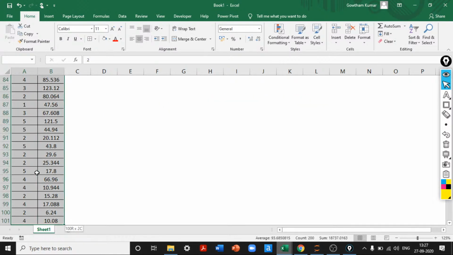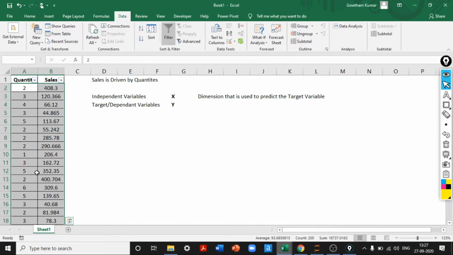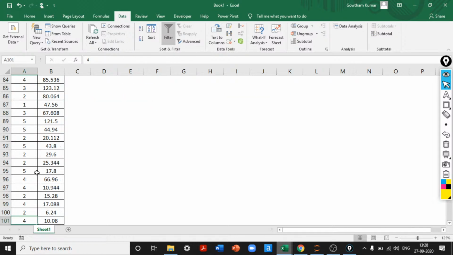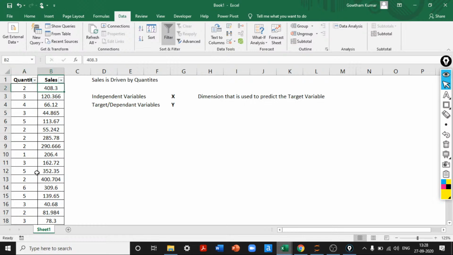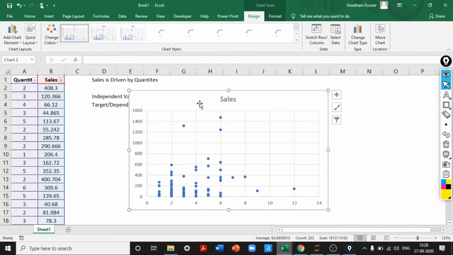So what we will simply do is ask the machine to give us the output. Looks like there are a lot of duplicates in terms of quantity, but that's fine, so let's keep it as it is. In that case, what if I sell 100 products? What will be my sales? This is something that I need to predict. But before predicting it, let us plot the data and understand how the data is distributed. Scatter plot is the best chart to understand the relationship between two continuous variables.